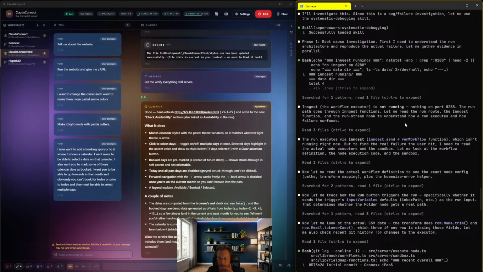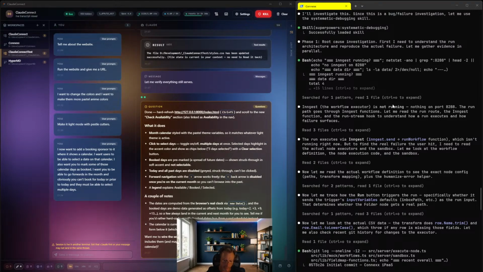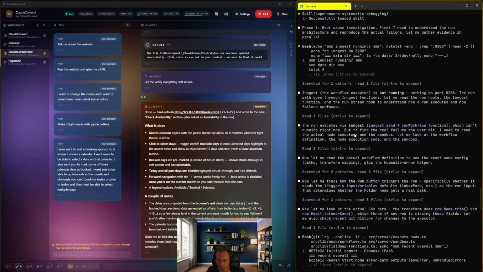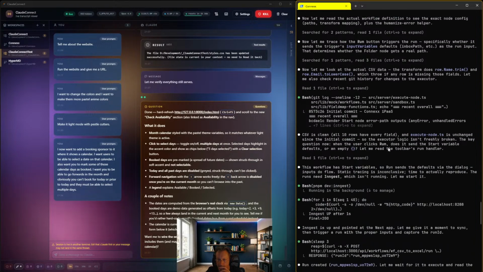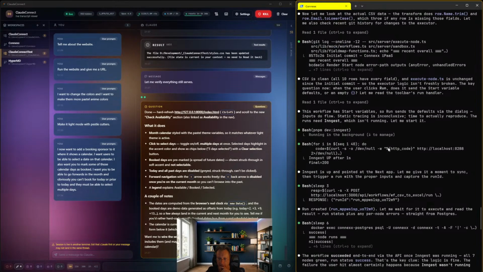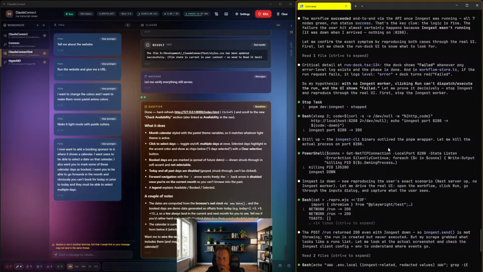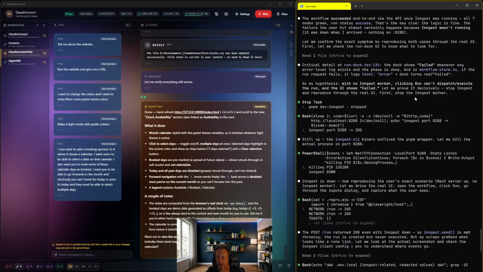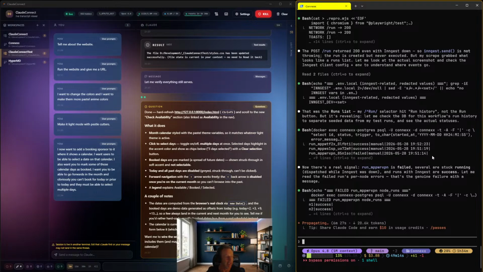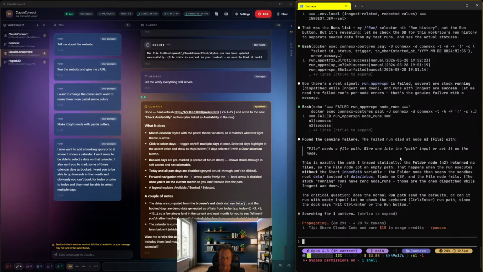Ingest is not running. Oh, ingest is not running. That's Docker. Trace. It's because Docker is not running. My hypothesis: no ingest worker. I believe that Docker needs to be running for this. Can you confirm?